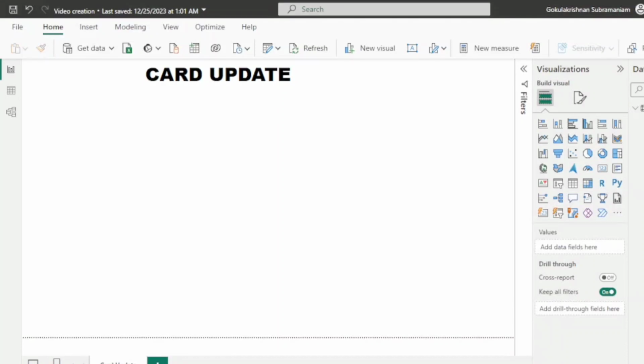Hello friends, welcome to Google Tech, and today in this video we are going to see an important update from Power BI where we are able to create multiple clusters in our card, which we are using every day. So I'm going to show you both the older card and the new card, and the differences as well. Let's start with today's session.